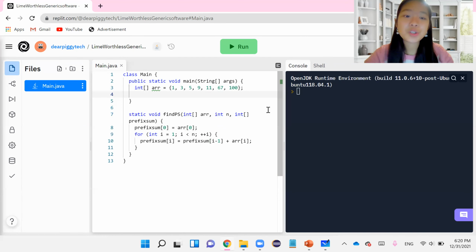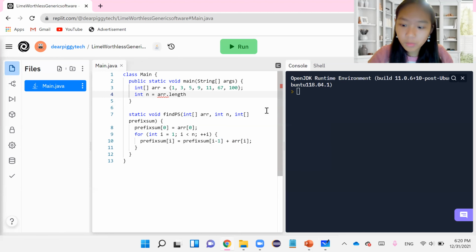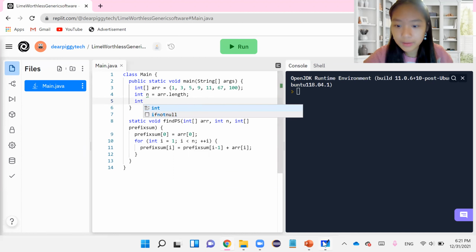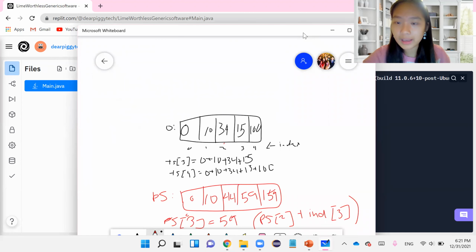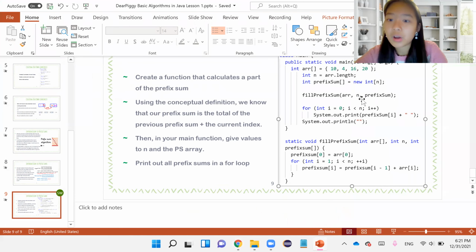All right. So we have an array. Now let's create our integer n. Integer n is just going to be the length of this array, because we want our for loop here to keep running until the length, right? And then we're going to create our integer prefix sum array. In our prefix sum array here, we're just going to create a new array, which has a length of n, and assign that to a prefix sum array.